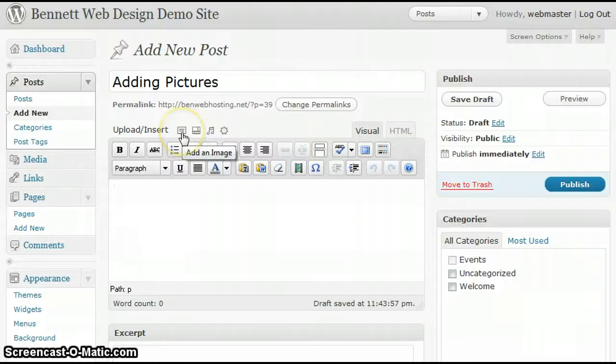Now, if you notice, there's a line right above the content box that says Upload or Insert. There are four different icons. The first one, if you hover over top of it, says Add an Image. The second one says Add Video. Third one says Add Audio. And the fourth one says Add Media. The one that we're going to be concerned about for this moment is the Add Picture button.